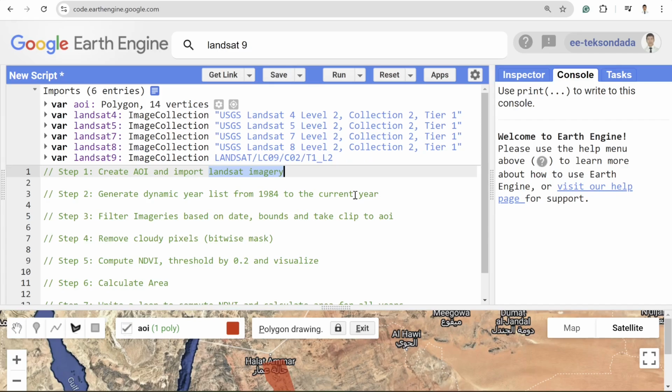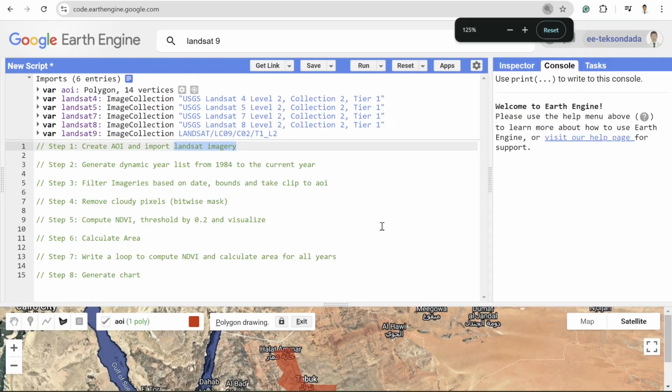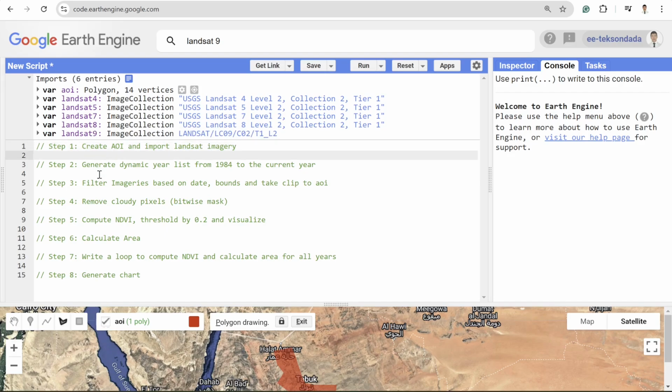Okay, so if you see it here, all my imagery are Level 2, Collection 2, Tier 1. So the first step is already completed, right? Now, in the next step we are going to generate the dynamic year list from 1984 to the current year, or 1982 maybe, because Landsat 4 is available from 1982.